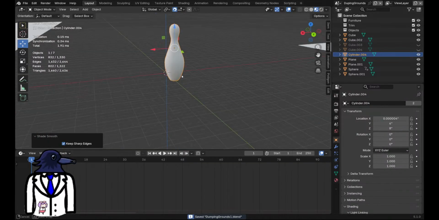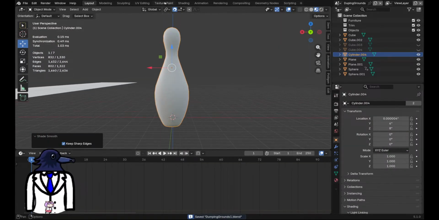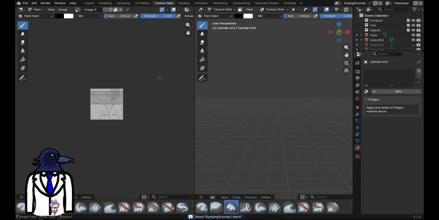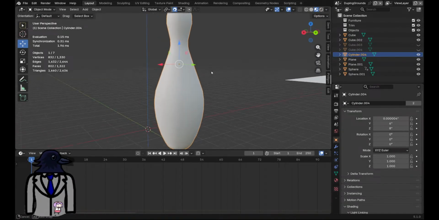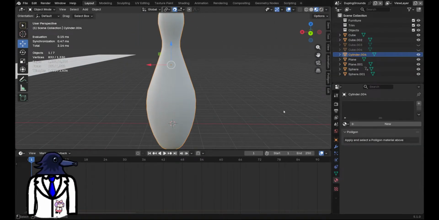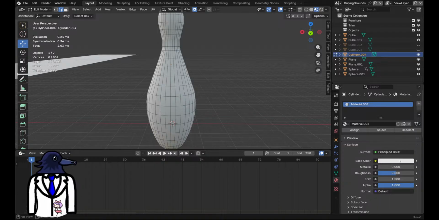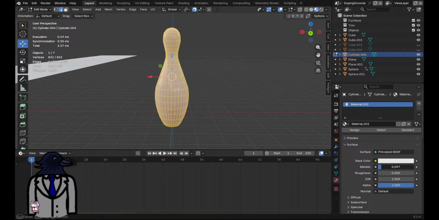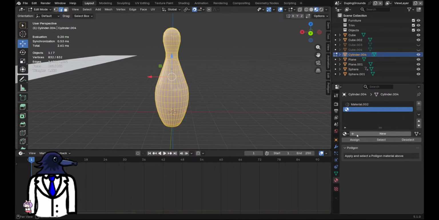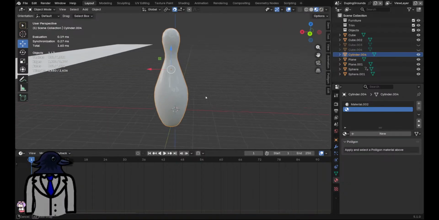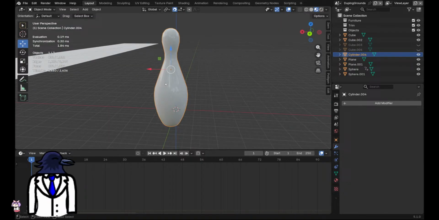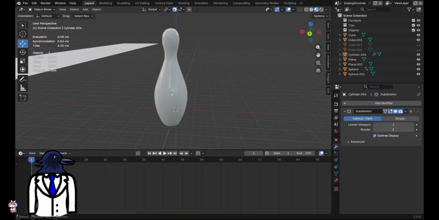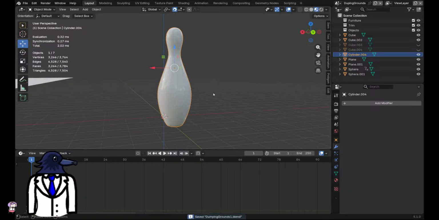And now if we shade smooth, then let's texture paint. Or actually, do we even need texture paint? We can just go here. Let's new. We're gonna do, yep, white. Make it a little metallic. Add some reflections. Then let's also add a subdivision surface modifier. Make it extra smooth and apply that.